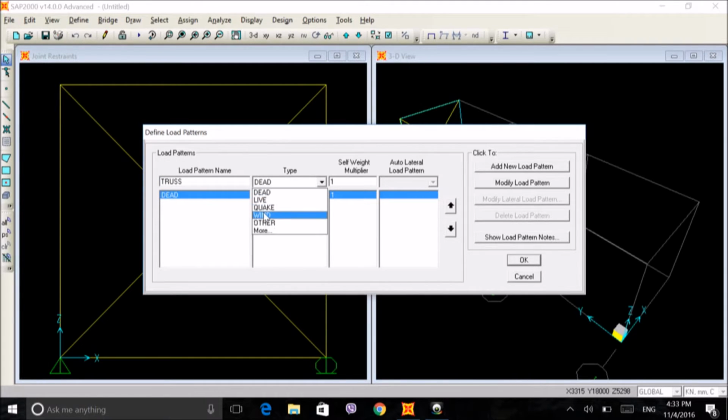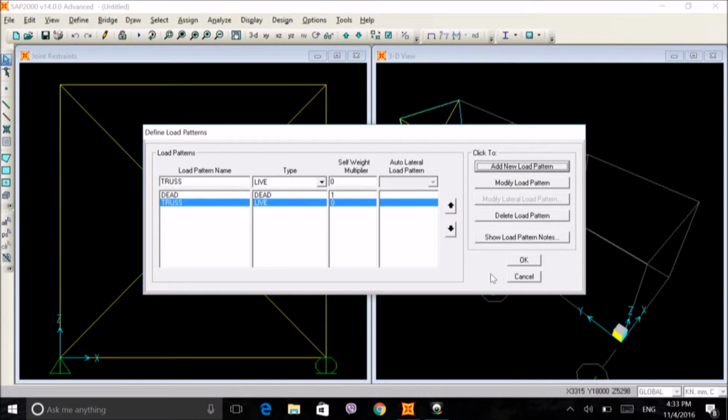Then we are going to put a live load. The self-weight multiplier should be 0, as I explained earlier, and that's a new load pattern. That's okay, this is done.